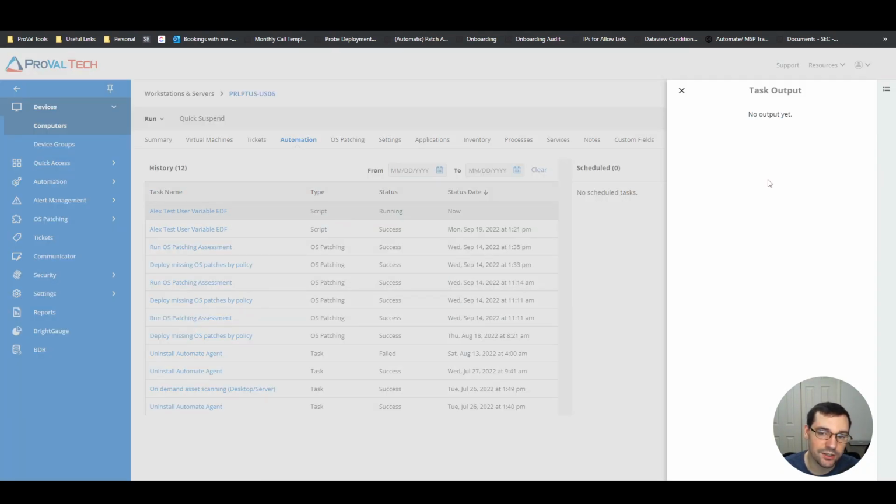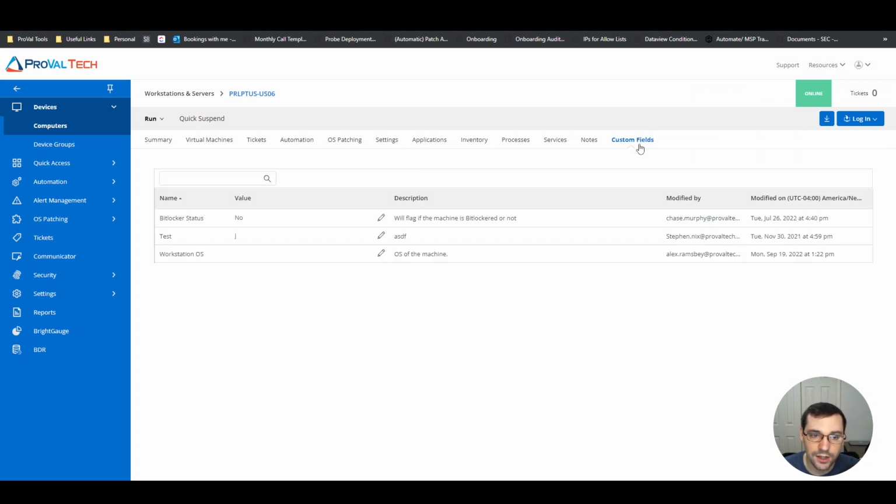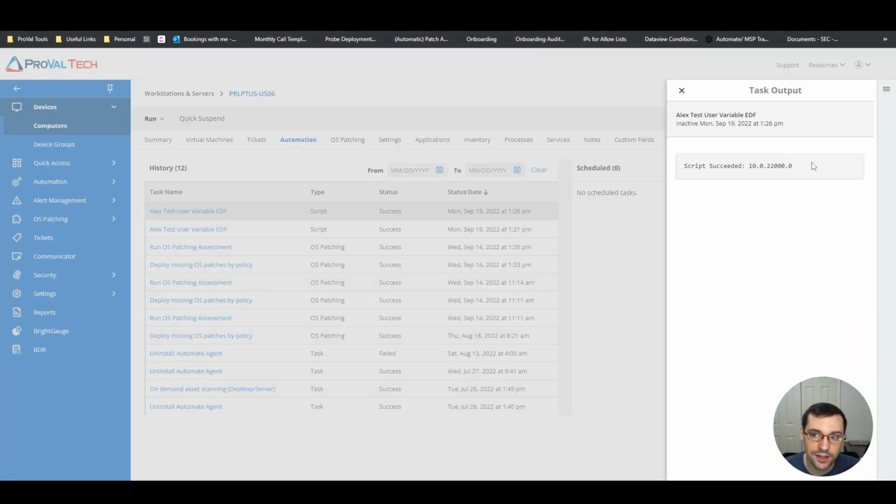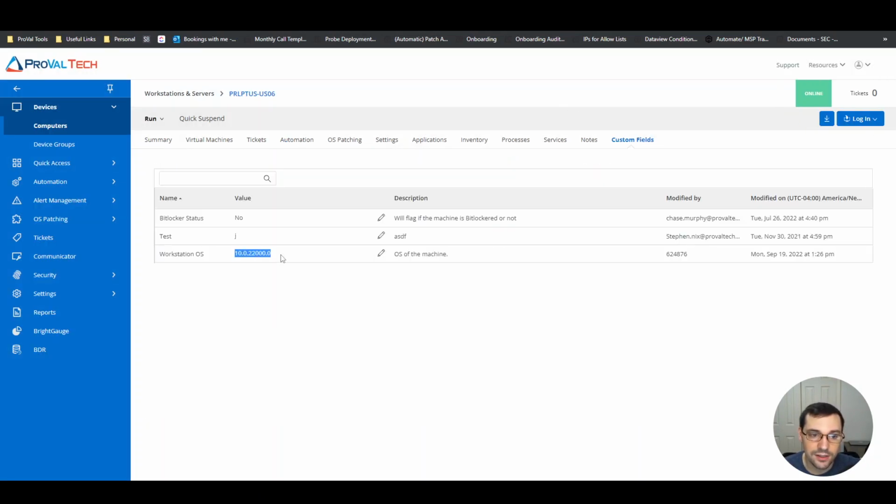Once that is complete and it says script succeeded again, then when I come over to custom fields here, this workstation OS is currently empty, and it was edited by me just moments ago. Once that script completes, I should see this with that 10.0.22000 number. And I also should see modified by, and this is the script ID of that machine. That gives you an idea of who actually modified it, the system versus a user. So if I come into automation here, script succeeded, dumped my version number in here, come back to custom fields, there it is.